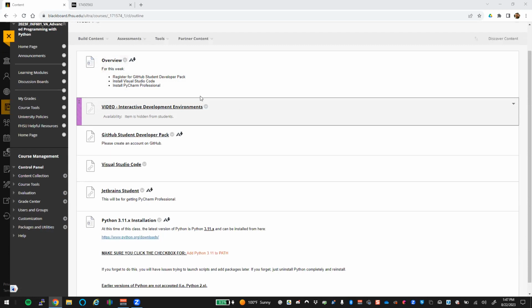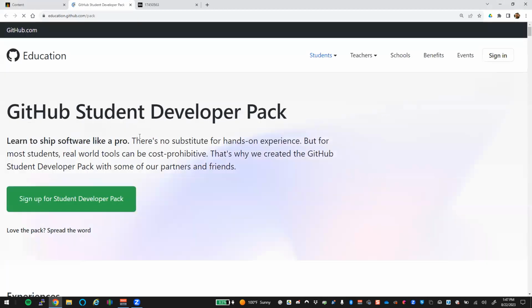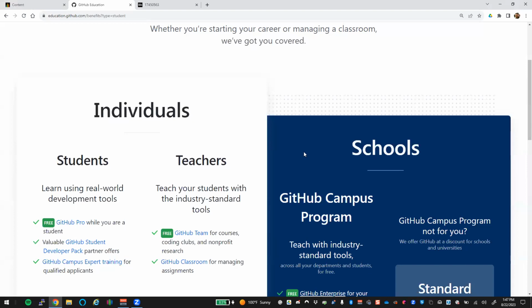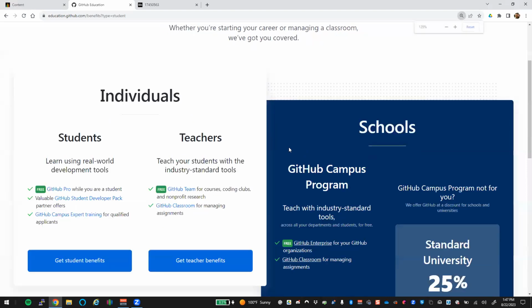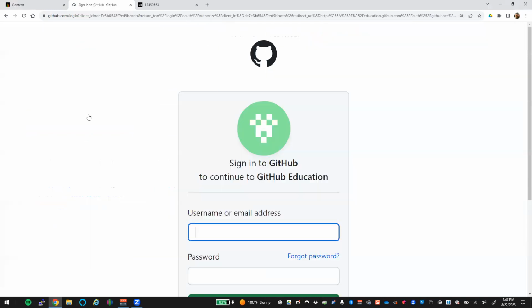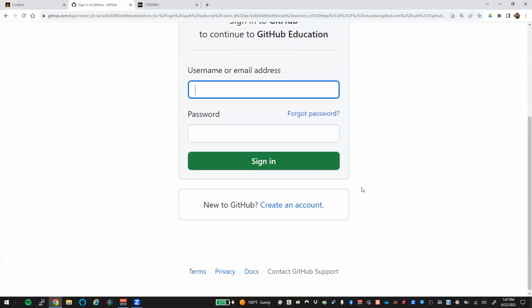So to get everybody started, the first thing you guys have to do is go out here to the GitHub Student Developer Pack and sign up for this Student Developer Pack. This is going to give you a huge amount of resources for free. You're all students, right? So if you sign up, obviously you're the student one. So you'll click on the Get Student Benefits. If you guys don't have a GitHub account, create that account, all right?